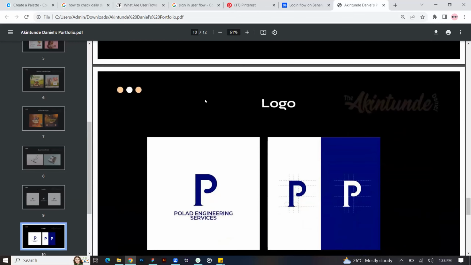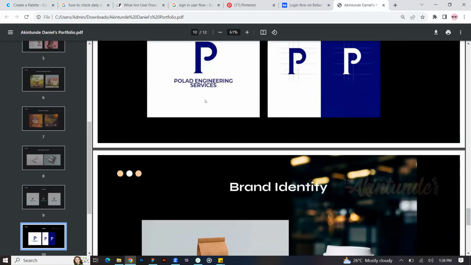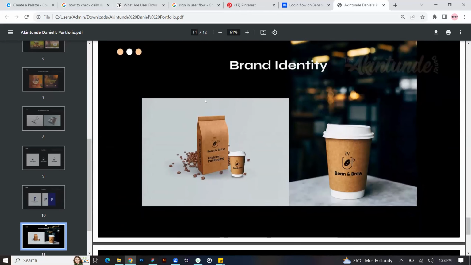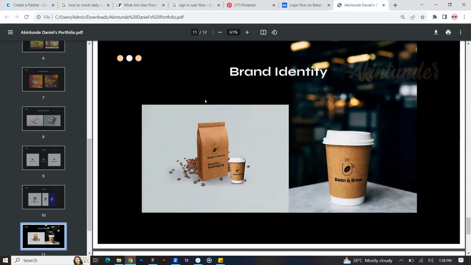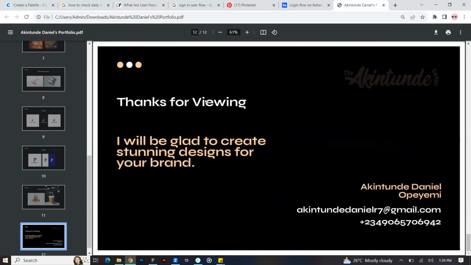So here is another logo I created just to practice. That was even before I created the one for the project. So I created this one just for practice. And for brand identity, I created this also. And that's all, sir.